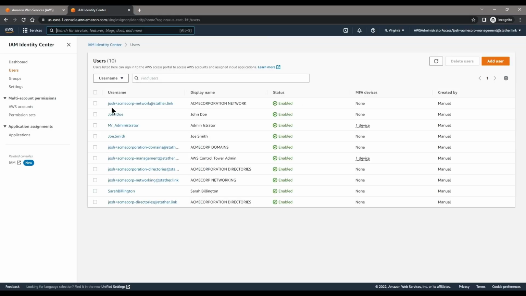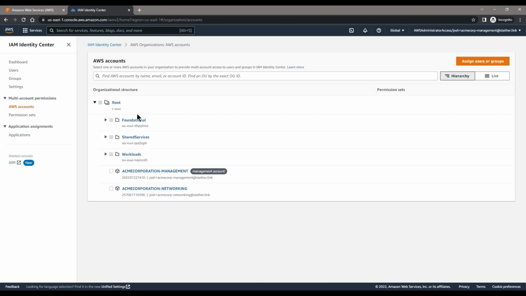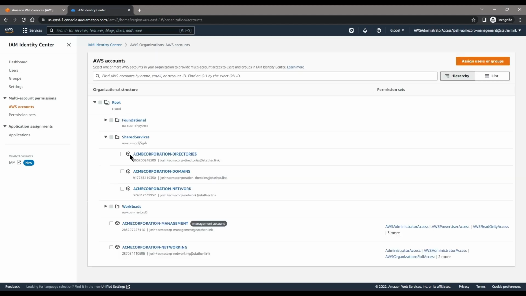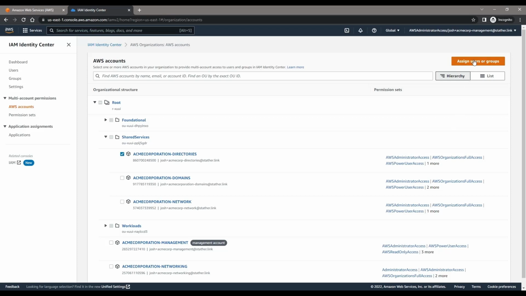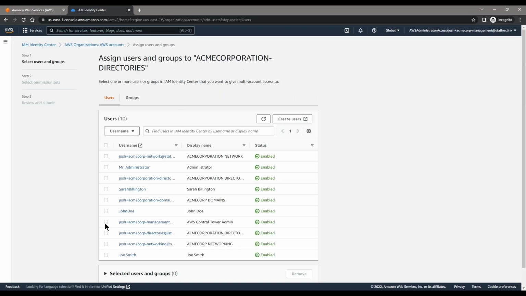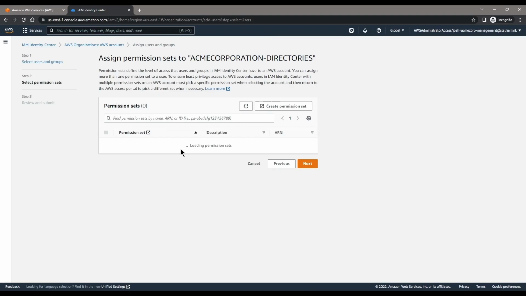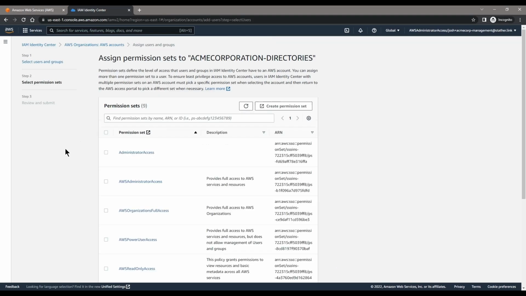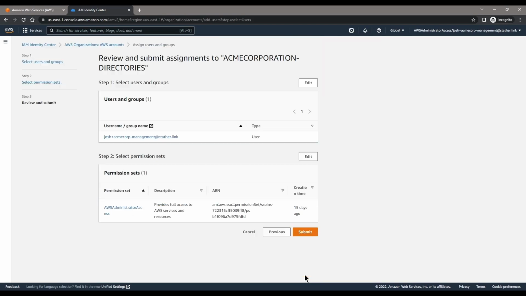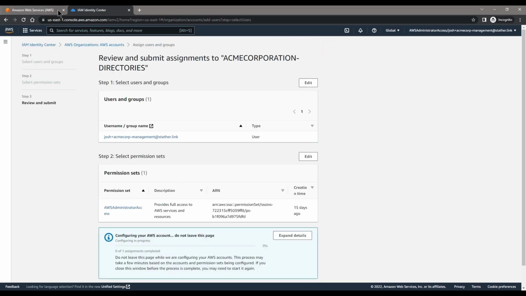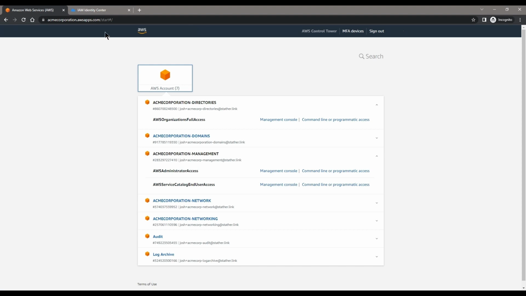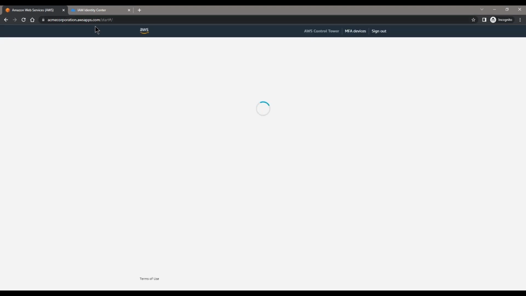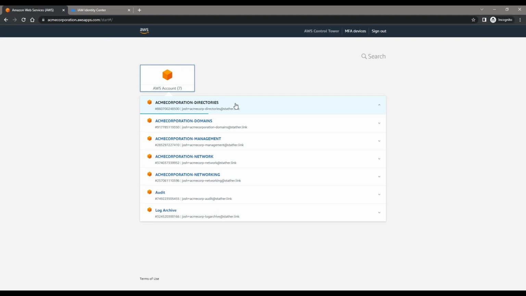So first thing I'm going to do actually is I'm just going to add the management user administrator access to the directories account, just to keep things in line with what we've got so far with the management user having access to most accounts. So before we go and mess around with Joe Smith's user, we can just add the administrator access to the management account. You don't have to do this. In fact, you could actually add it to the Mr. Administrator account we created earlier. But let's refresh this. Okay, so we can get into the directories account with management.